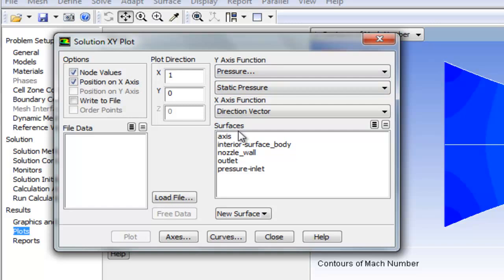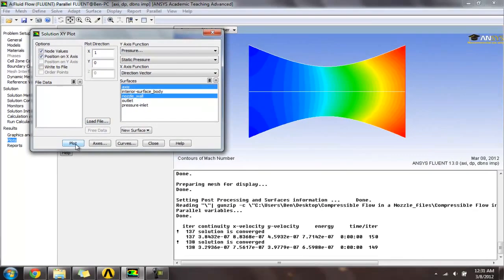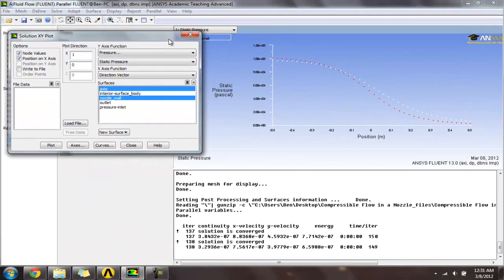The surfaces determine which surfaces we will be plotting the static pressure across. So as I mentioned, we're going to be doing the axis, so click Axis, and also the nozzle wall. Also click Nozzle Wall, and then click Plot. This will plot the static pressure along the axis and the nozzle wall. Currently, it's plotting this as points. We want to plot the function of static pressure as a line.